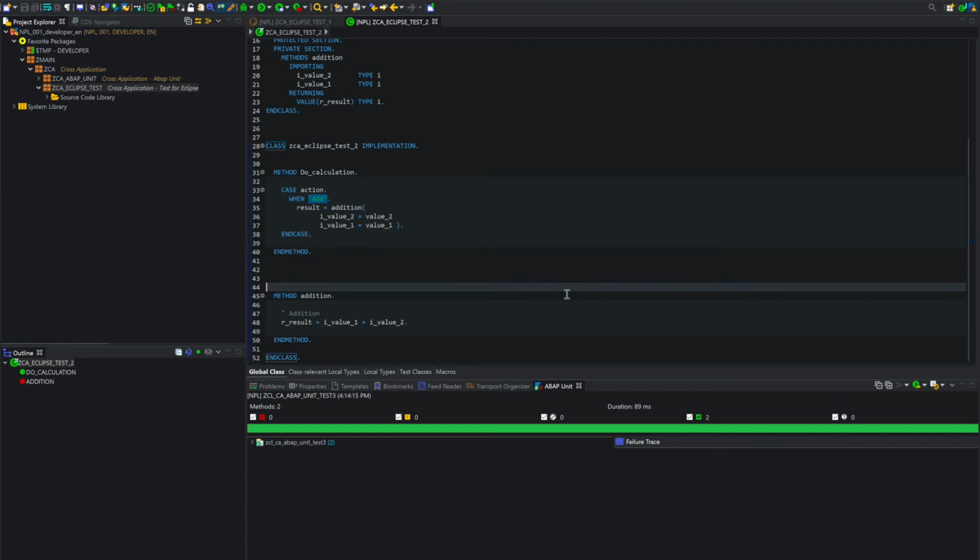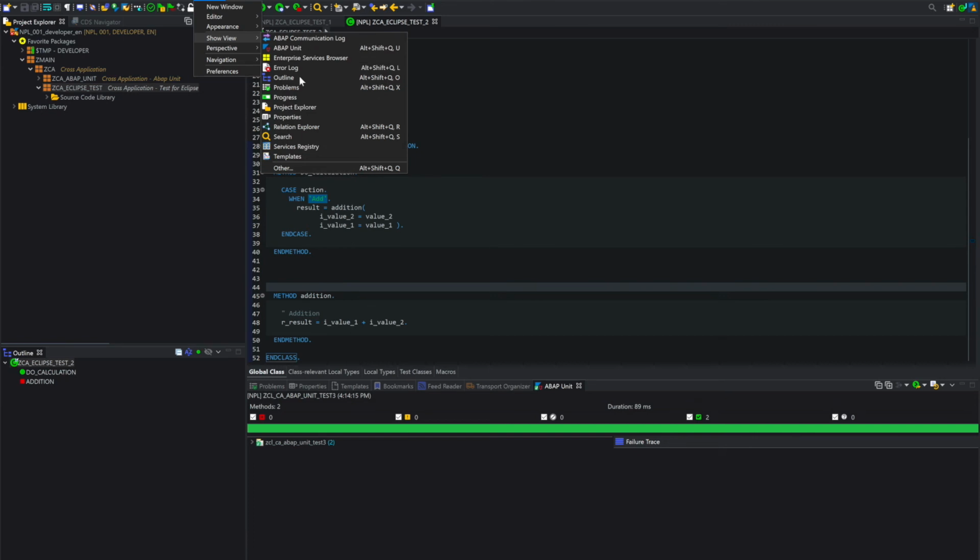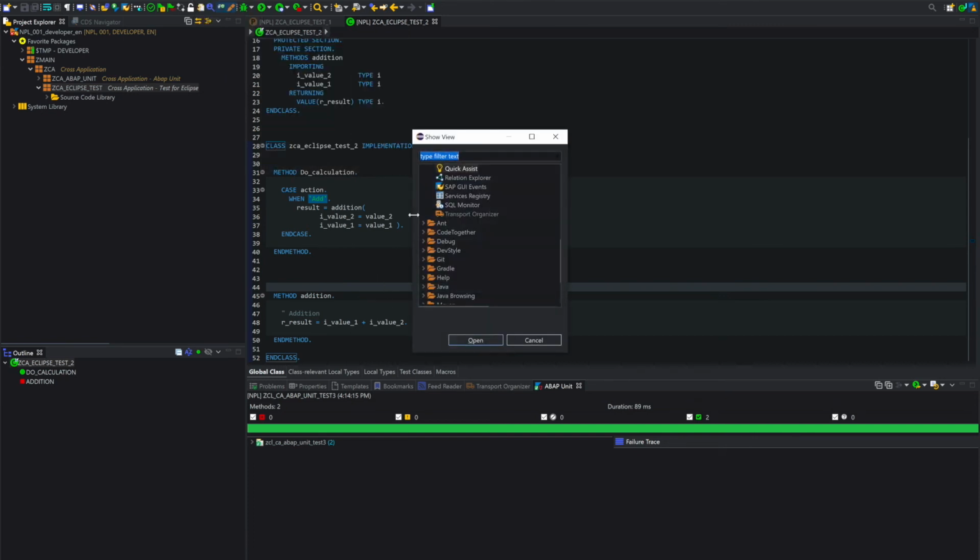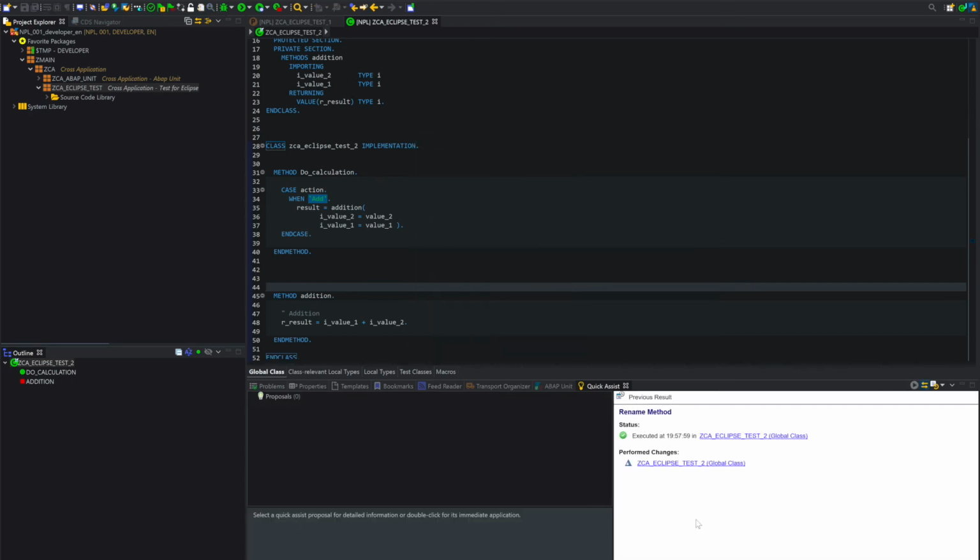Now I will show you something, maybe it's the most interesting part. It's the quick help. So here I spoke last time about the view, and in the view you could add with the menu window, show view. There's a lot of things. I go to other, in ABAP part, and I have the quick assist. Here is the quick assist.